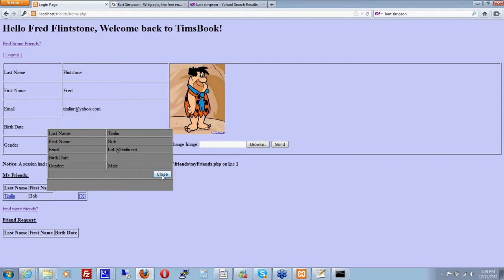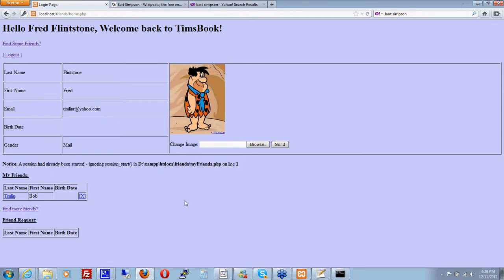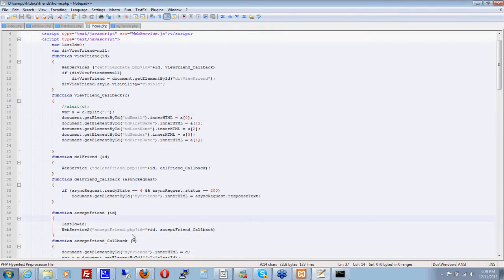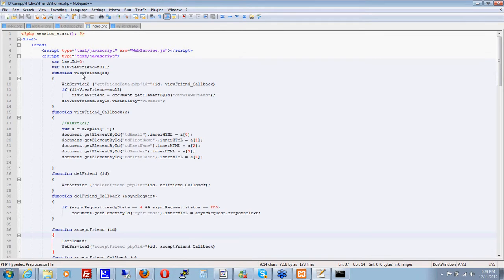It's not the best resolution. That color contrast isn't that great. I probably should change it, make it a little easier. But what happens when we click on View Friend? Okay, this is the method or function it goes to, passes in the ID. We call something called Web Service. We'll talk about that in a moment. And it calls, which just passes in a PHP page, get friend data, and the callback, view friend callback, which is this function here.